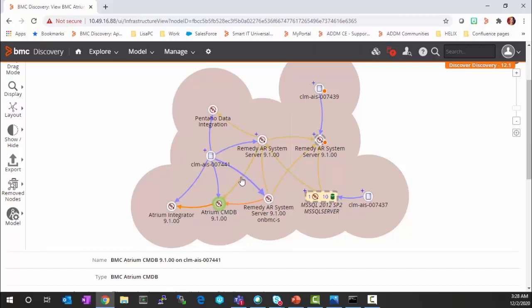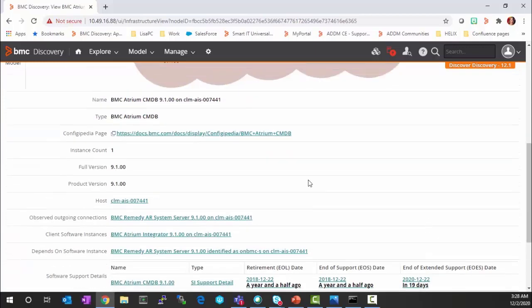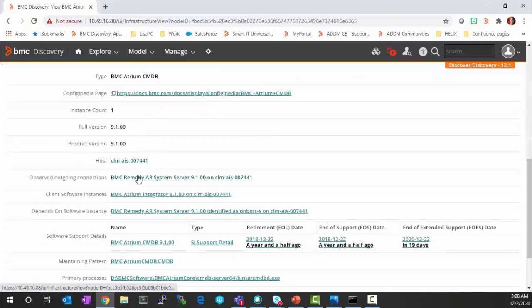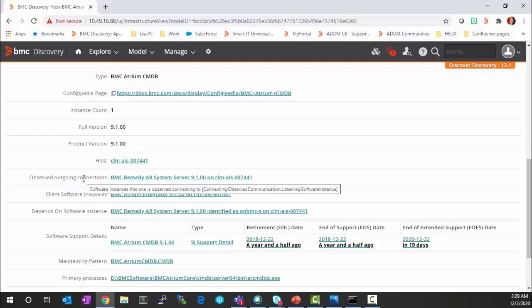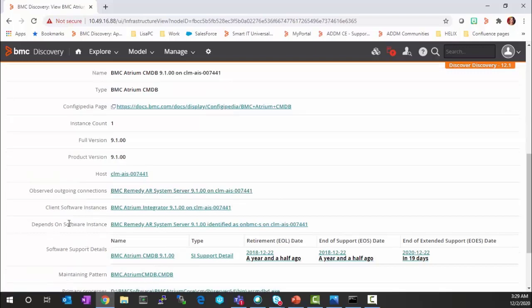Actually, this is related through observed communication. And then this is a different AR server, which is related to it through a dependency. So actually, this is the AR server where this CMDB resides. This other AR server is just something that it was seen to be communicating with. So these are the details of the CMDB software instance, the host that it runs on. Okay, now these are interesting. This is the outgoing communications that were observed to this Remedy AR server. And this one, that depends on software instance.